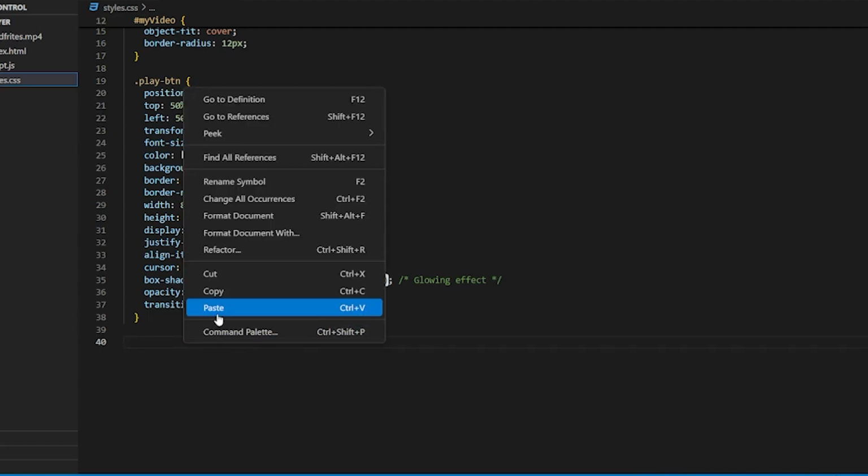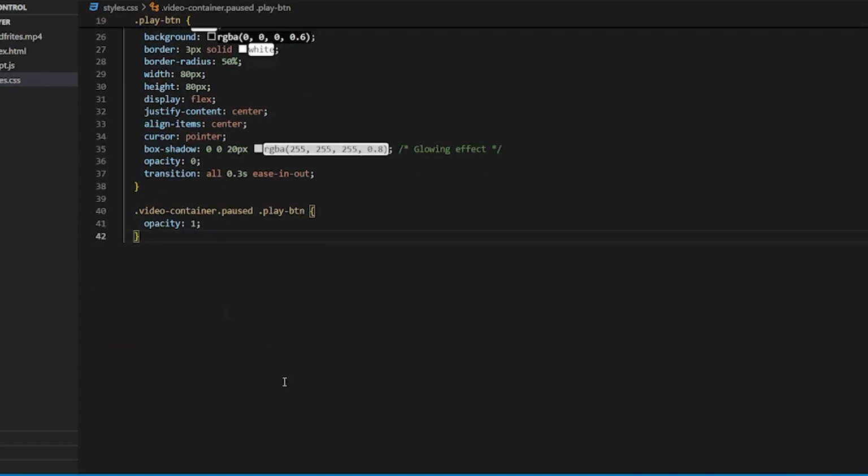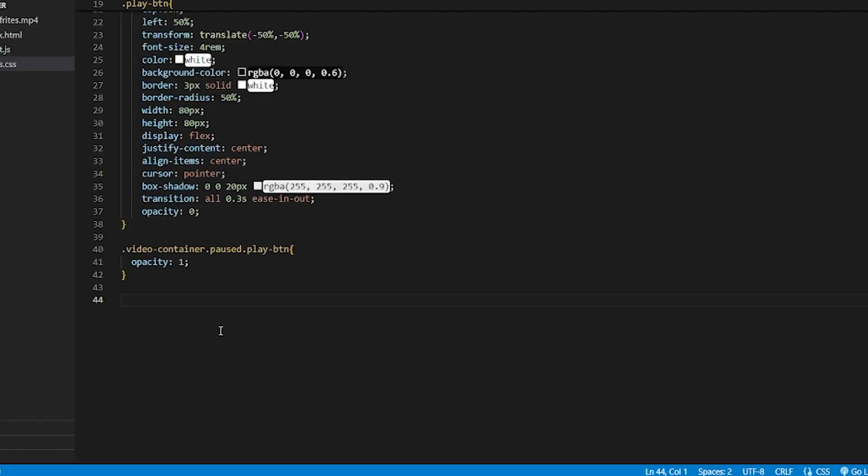So add this code, which is video container dot paused dot play button opacity is 1, which is viewable for the viewers, right? Style the control CSS.